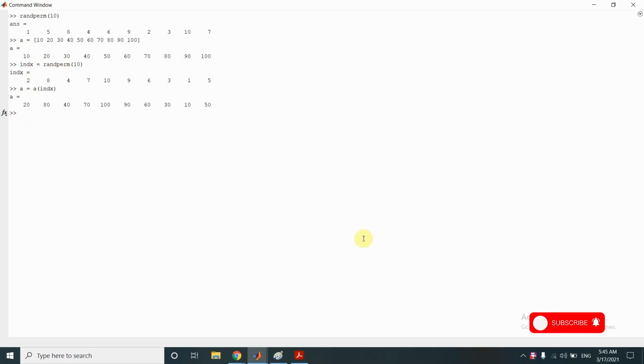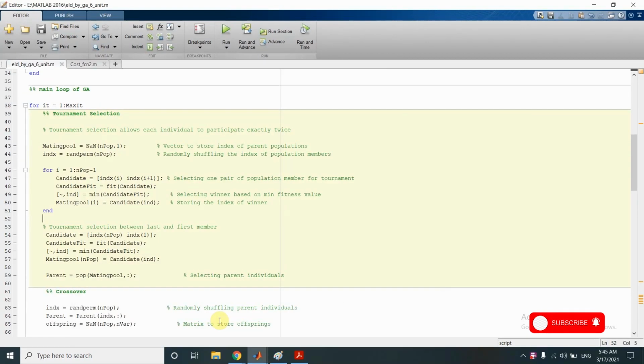So in this way we can shuffle the rows of the pop matrix. Since each row of the pop matrix represents a potential solution, when we shuffle the rows of the pop matrix and then select consecutive rows, after shuffling we are in a way selecting random rows, or we can say we are in a way selecting random individuals for playing a tournament between them, so that there is randomness in our approach, and we ensure that each individual gets a proper opportunity to get selected.